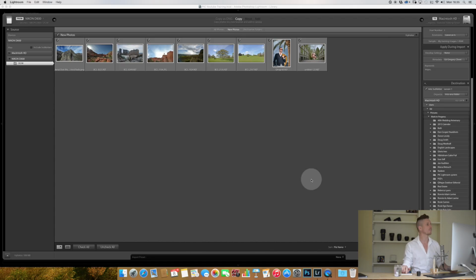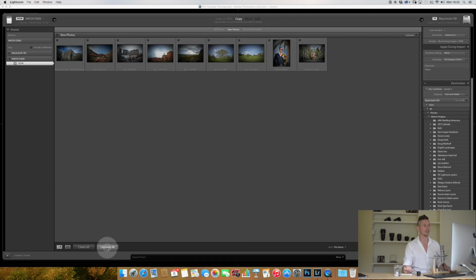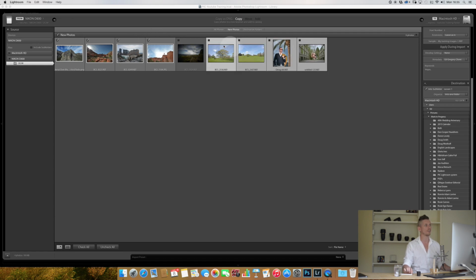One other thing, you can see all the tick marks here. This means all of these photographs are going to be imported. I can at the bottom here click Uncheck All, so no images will be imported. Or I can go along and select the photographs that I need, or if I want to, I can shift-select between a few and click one, and it will select all of those. I'm going to check all for now and import them all. Come down here, hit Import.